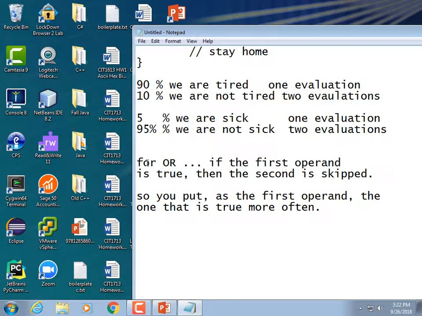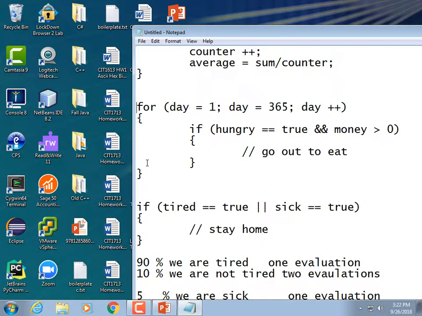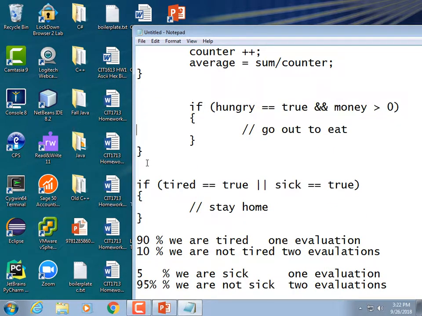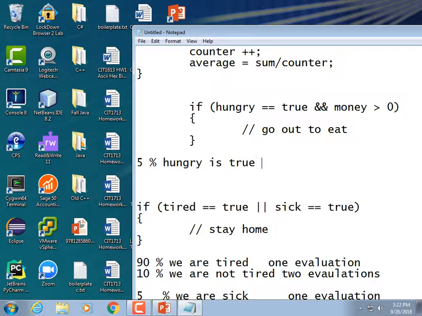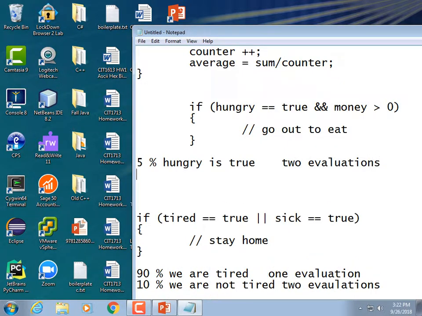Maybe I won't go through all that 95% of the stuff, but if we're doing and, I'm going to remove these. We got the idea that they're in loops. If we're doing and, if the first one is false, then we get to rule it out. So if 5% of the time hungry is true, then we have to do both checks. It requires 2 evals. The other 95% of the time, that's only 1 evaluation. We would rather code it so that as often as possible we only have to do 1 evaluation.